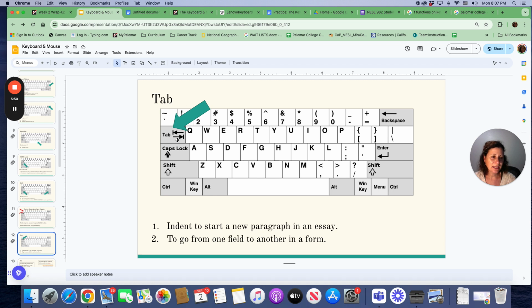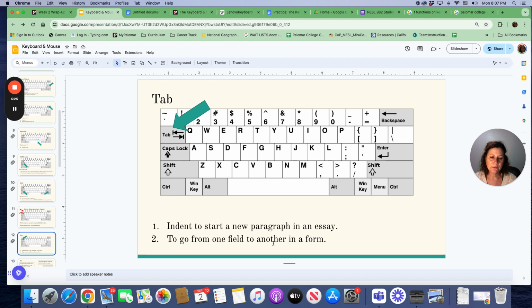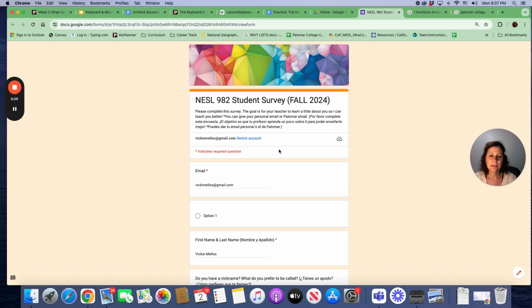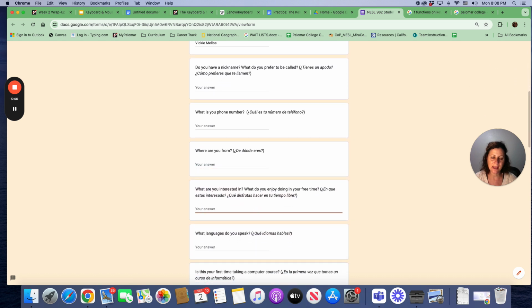Tab. This is another key I like to use. If I'm writing something and I want the line to go in a little bit, you can press Tab. So Tab, so you see I press Tab to indent, to bring in 1/2 inch the line. You can also use Tab to go from one field to another in a form. So let's say you're completing this form. I can use the mouse to go here or here, but you can also press the Tab key. Sometimes it's faster. Just press Tab and it'll go down.